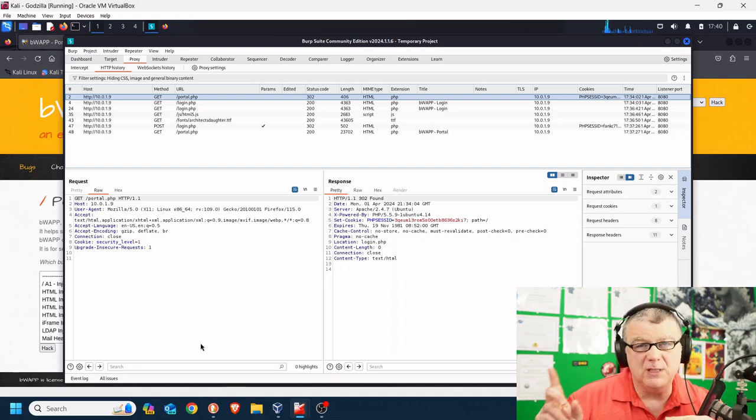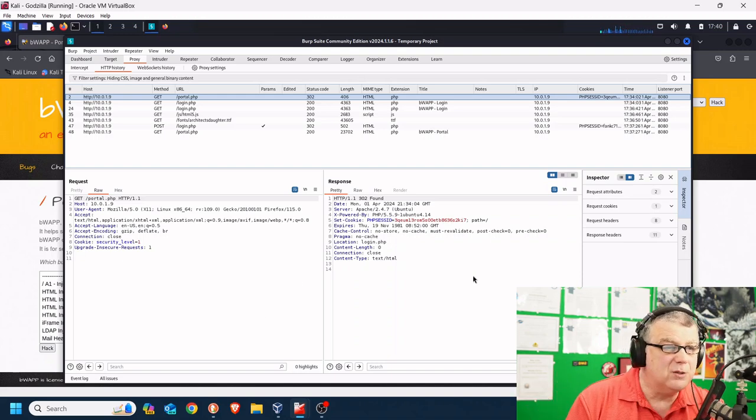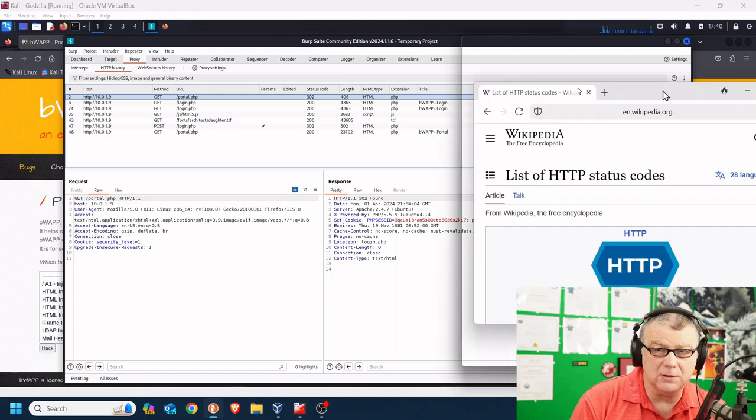What about the response? Remember, we're testing the server, not really testing the browser, we're testing the server. So the server responded with an HTTP 302 Found code. Well, I don't know what 302 is. Let's see what 302 is.